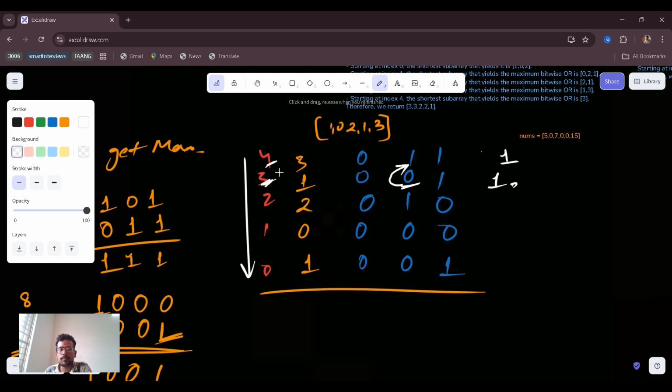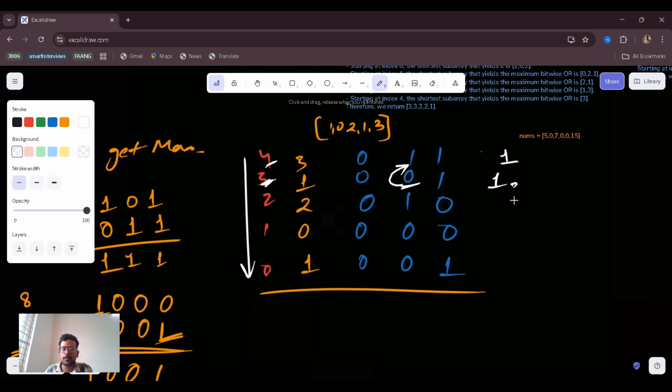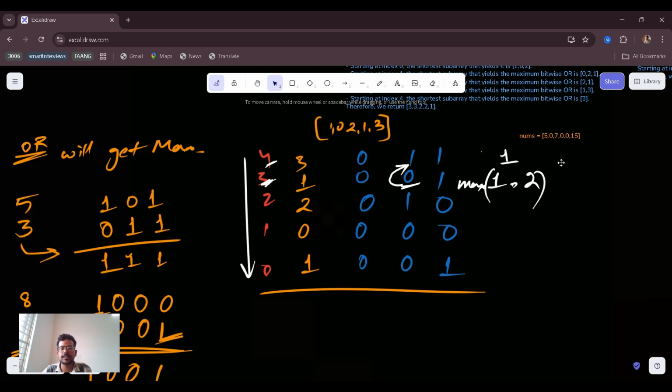1 comma 4 minus 3 plus 1. Why? Because I am taking these two numbers for the subarray 1 comma 3 as a subarray, right? So I am doing 4 minus 3 plus 1, which would give me 2, right? So from this the maximum will be 2, right? So I am just getting the maximum.